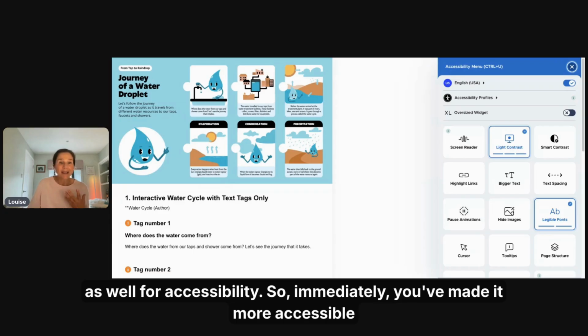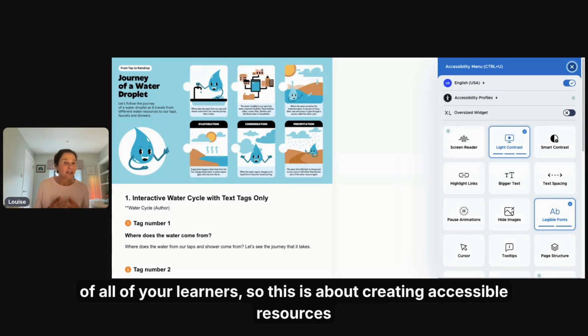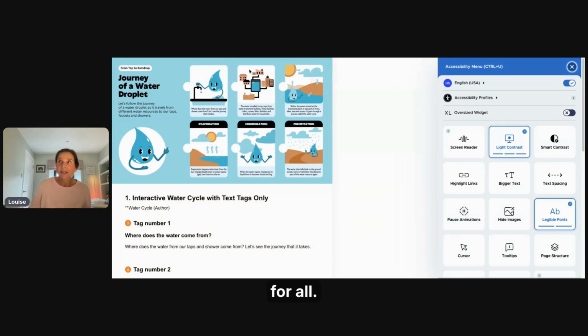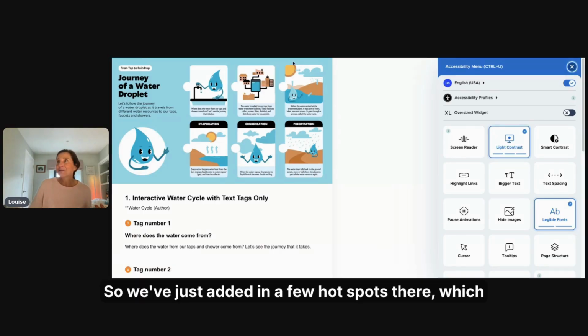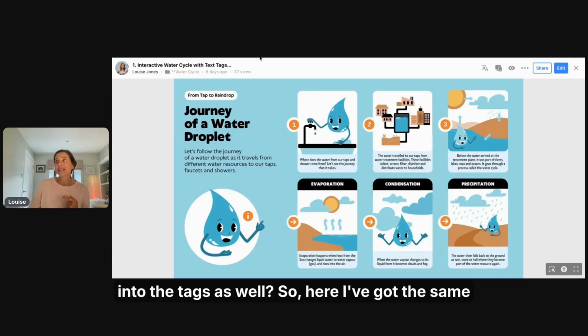So immediately you've made it more accessible and inclusive for your learners, because you don't know the requirements of all of your learners. So this is about creating accessible resources for all. So we've just added in a few hotspots there, which show the text in the tags, but what if we added media into the tags as well?